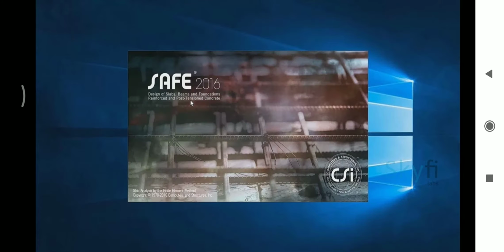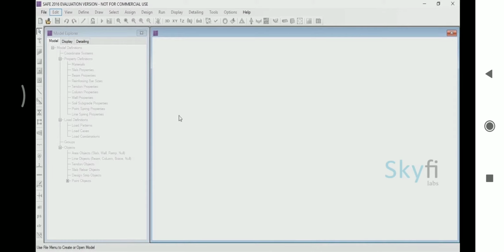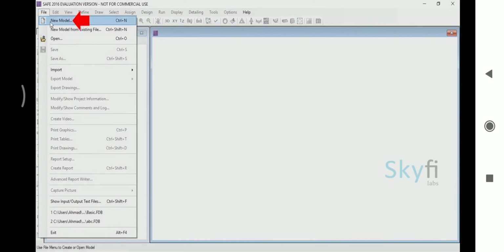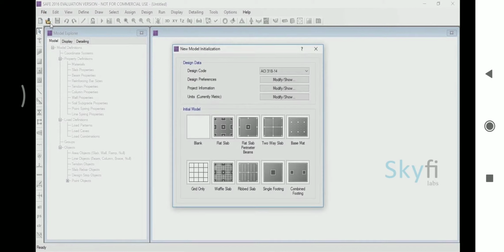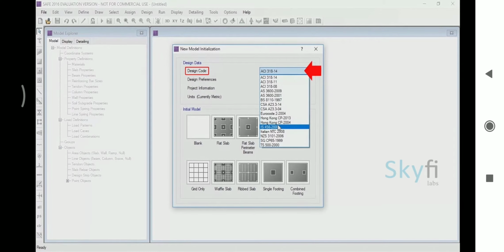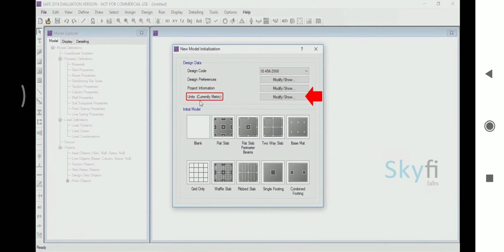Open the SAFE software. Go to File, and click on New Model. The New Model Initialization dialog box opens. Change the design code to IS-456-2000. Check whether the current units are metric units. If not, you can change them, as shown in the earlier videos. In the Design Preferences, click on Modify/Show.